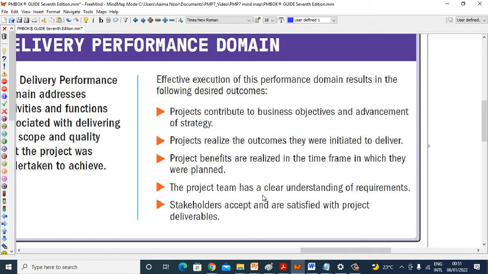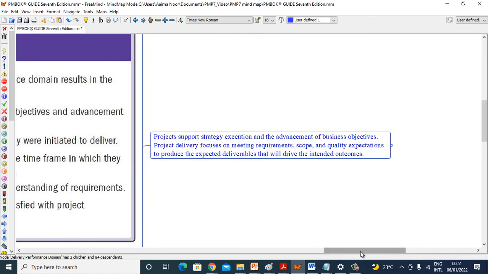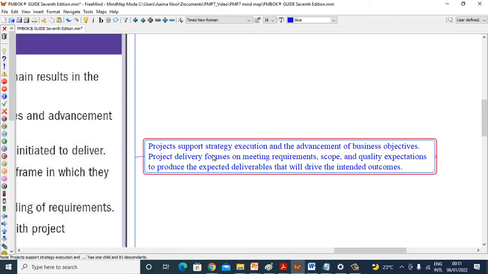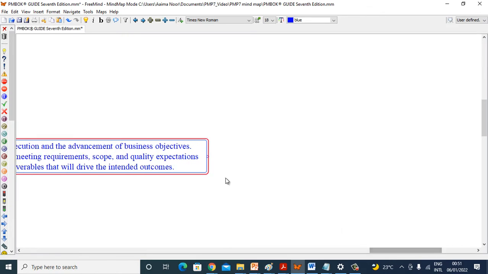The project team has clear understanding of requirements. Stakeholders accept and are satisfied with the project deliverables. Projects support strategy execution and advancement of business objectives. Project delivery focuses on meeting requirements, scope and quality expectations to produce the expected deliverables that will drive the intended outcomes.